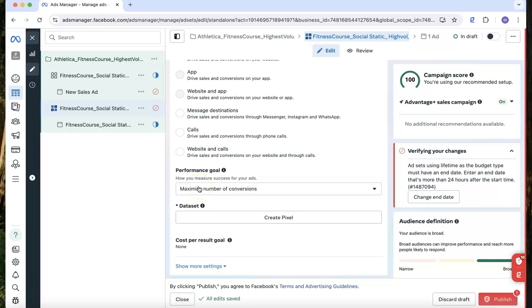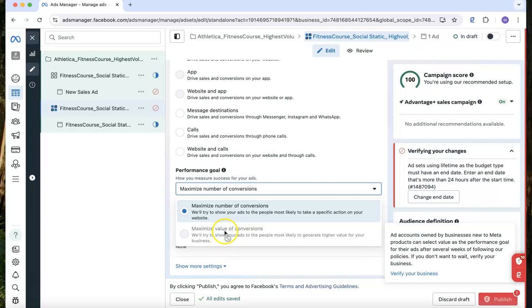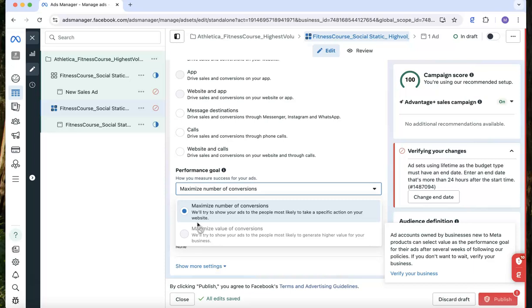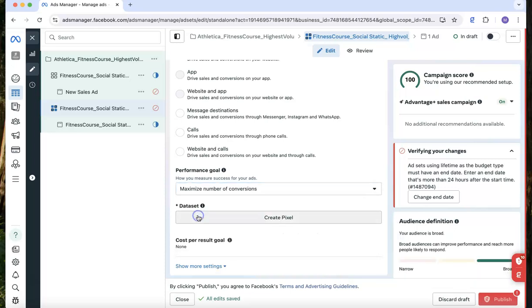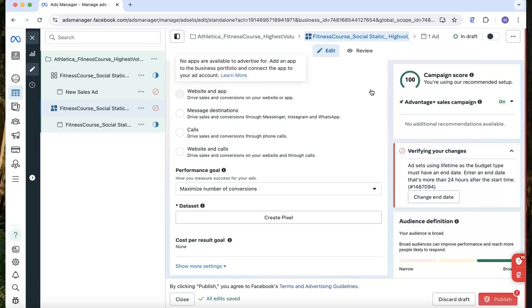Next, our performance goal here is how you measure your success for your ads. So here we have two options, and we can't really choose this option right now. At the bottom, the maximize value of conversion. So we're just going to stick with the maximize number of conversions. And basically here, Facebook will try to show your ads to people most likely to take a specific action on your website.